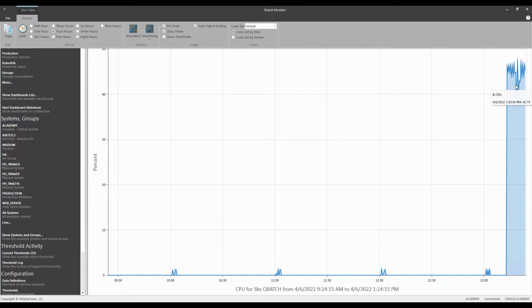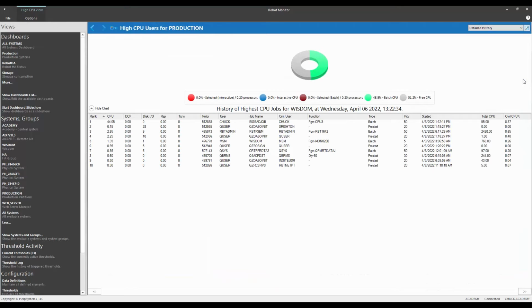and from here I can hover on any of the data points that I want to drill down to, and that will take me to the detailed 30-second data. So when this was collected on April 6th at 13:22 and 34 seconds, these were the jobs that were consuming the most CPU at that point in time. So every 30 seconds, Robot Monitor collects the top consuming CPU jobs, jobs with the worst response time, highest disk I/O, and highest CPU using SQL.